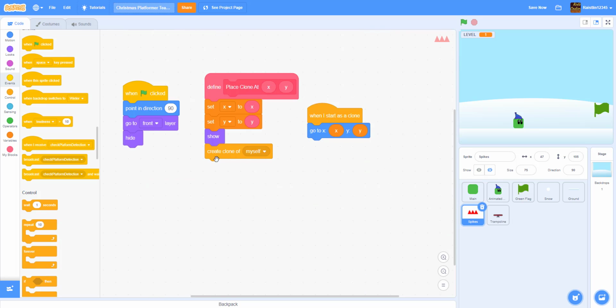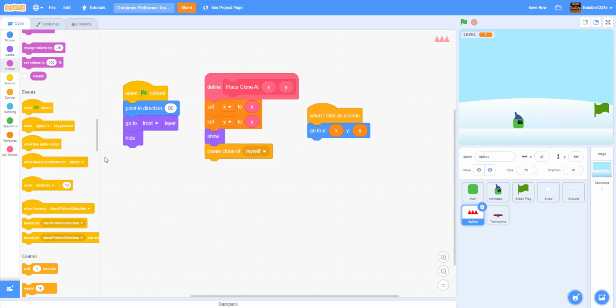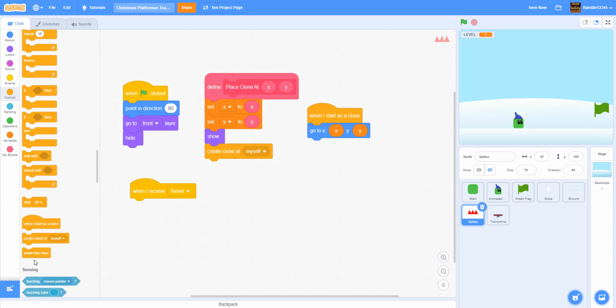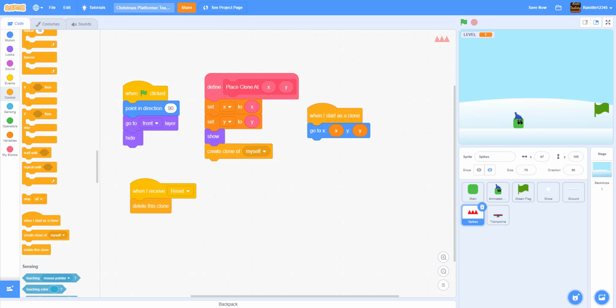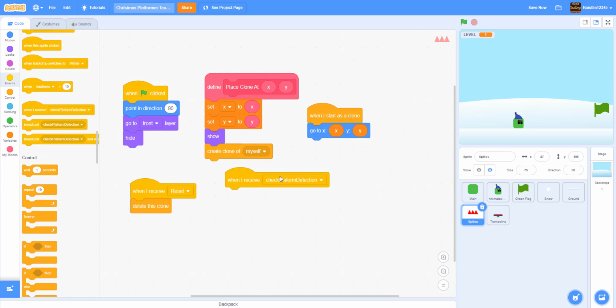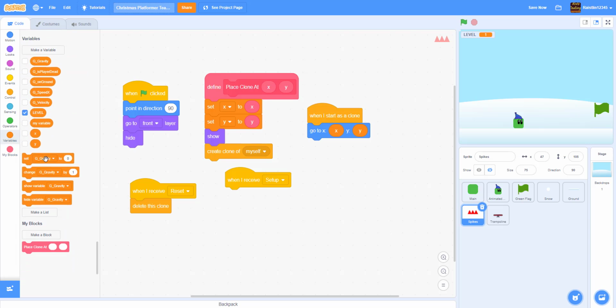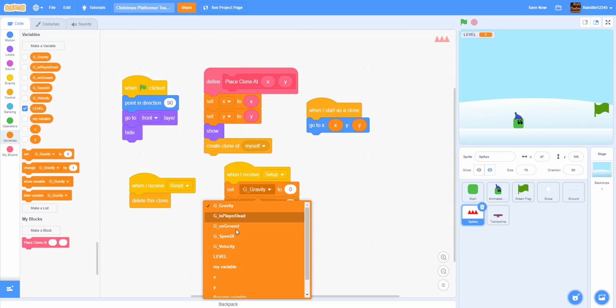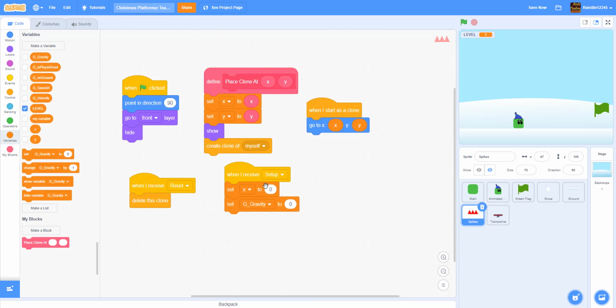Okay, so now in the spikes we're going to get a reset. This is when you reset, you're gonna have to delete all the clones. So when I receive reset, delete this clone. And then down here in setup, this is setting up all of these spikes. So setup, we are going to set the X and Y to 0 in the beginning. Set X and set Y to 0.